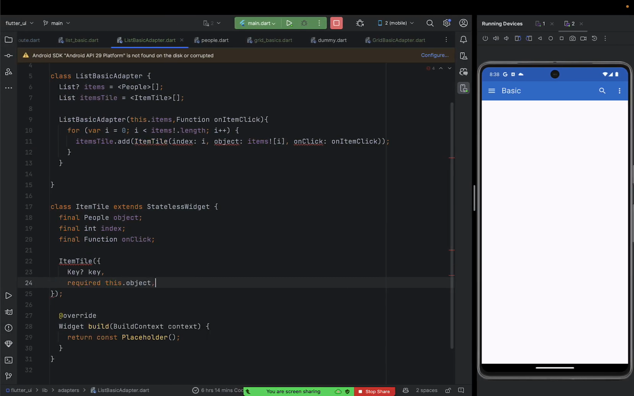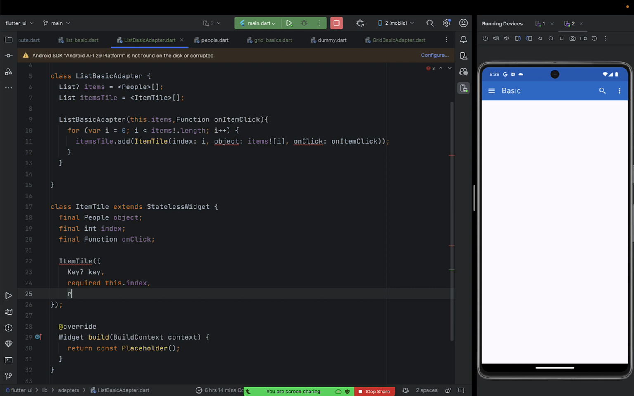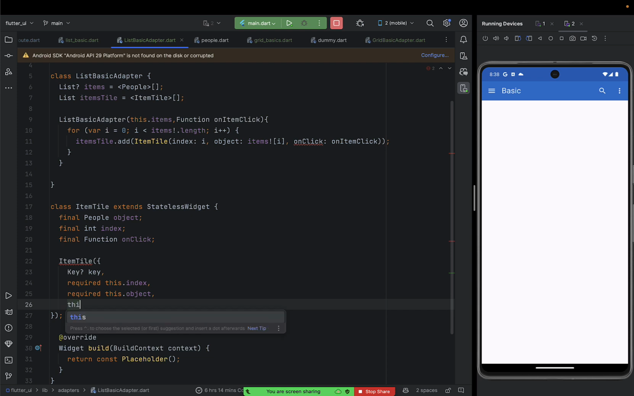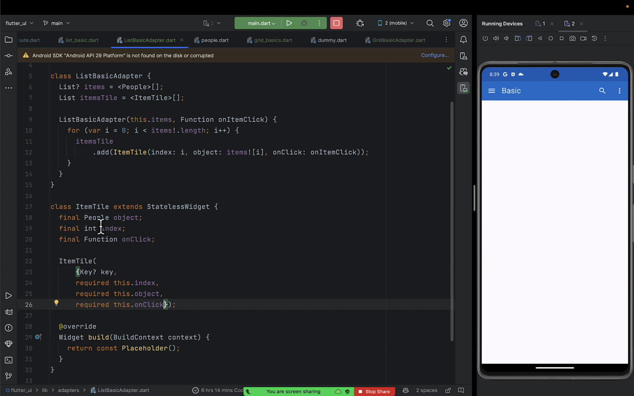So the item position, it's going to require this.index, this.object, and then required this.onClick method. All right, so that is the constructor of this particular user interface.